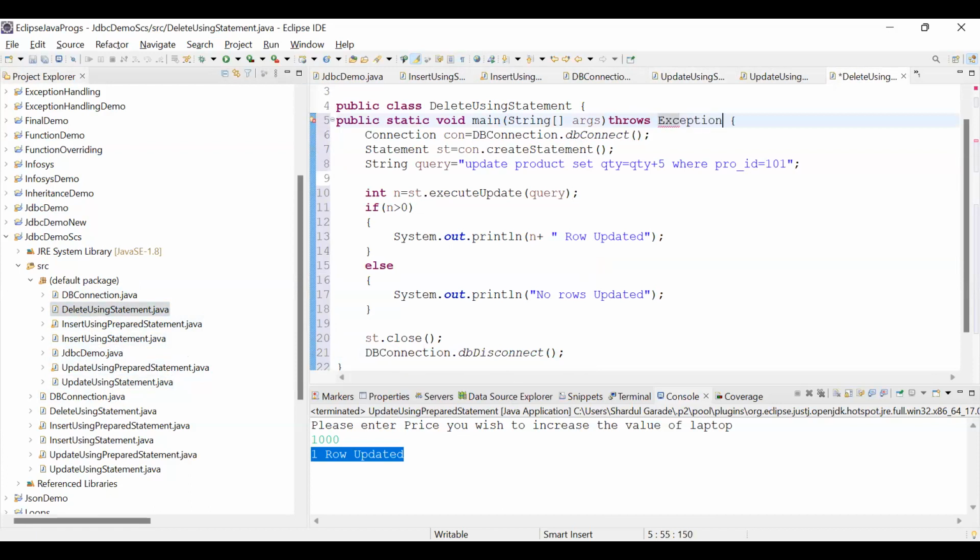Exception. Now you are telling me what changes will I make? Delete from product where pro ID equals 102. That's all. One row deleted, no rows deleted. As simple as that, nothing much.